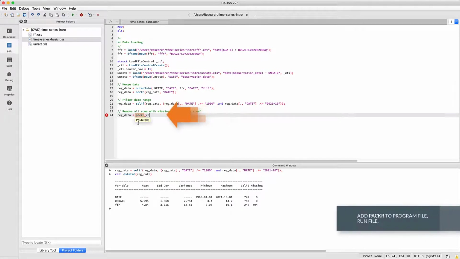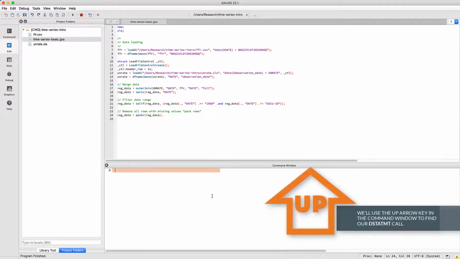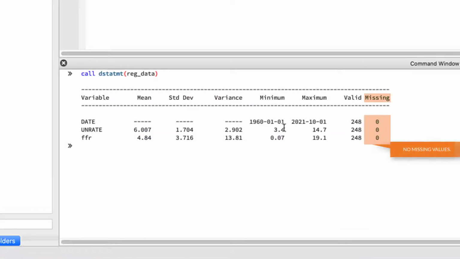Pack R stands for pack rows and removes all observations that contain a missing value. We'll use the up arrow key in the command window to find our dstatmt call and run it again. Great, no missing values this time. This leaves us with a quarterly dataset that uses beginning of period observations of unrate.